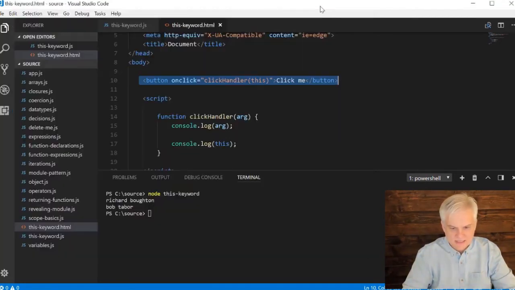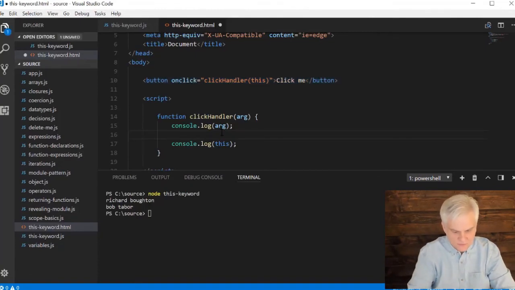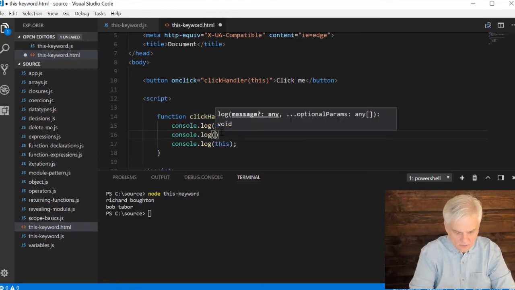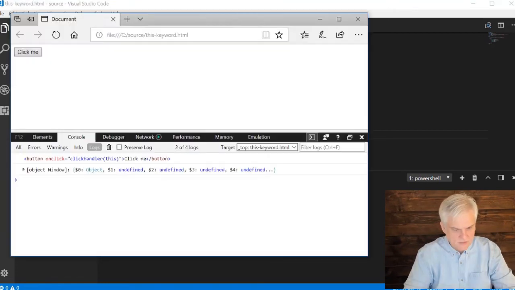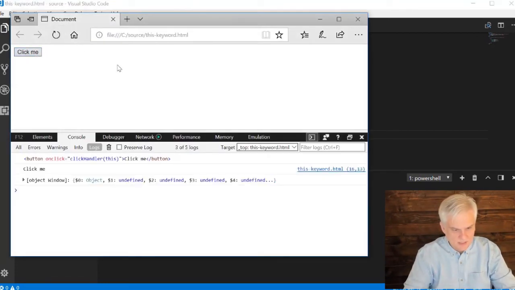So I can do something like this, which if you're familiar with web development should not blow you away. I should be able to do arg.innerText. And if you're familiar with web development at all, you would expect to see what there. Let's refresh the page. Click the Click Me button again. And you see Click Me. All right, that's the inner text of that button. So I'm able to get to all the properties of this button. But the key here is that the this keyword represents this entire button.